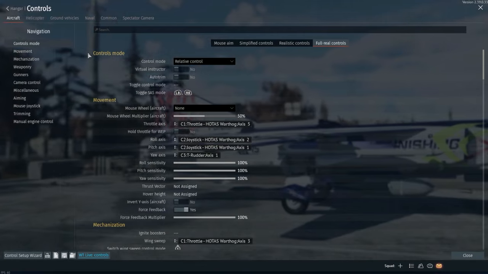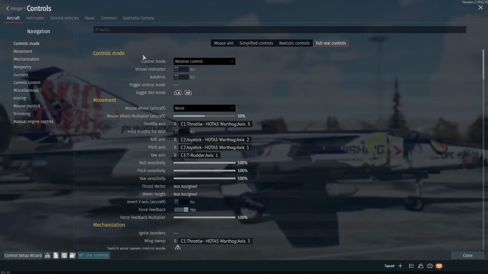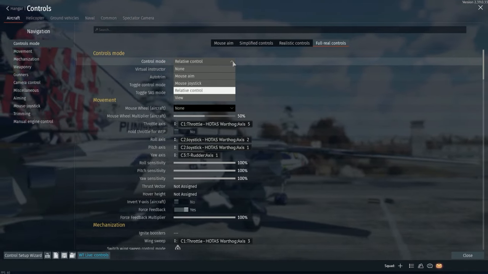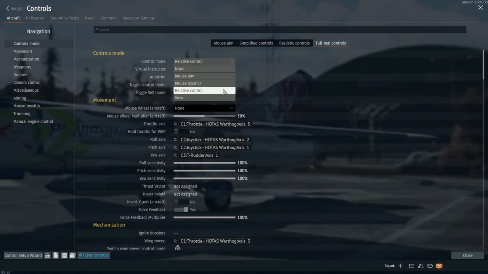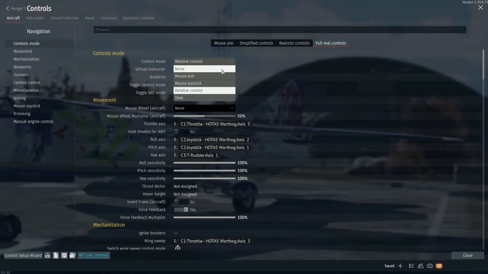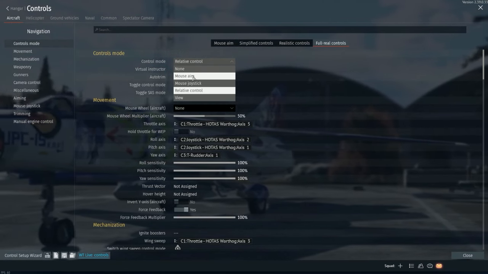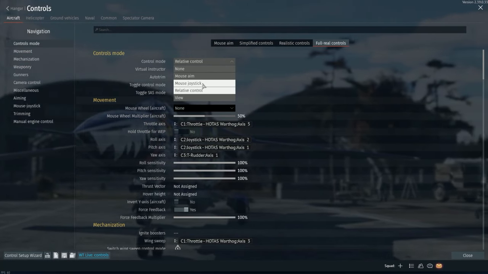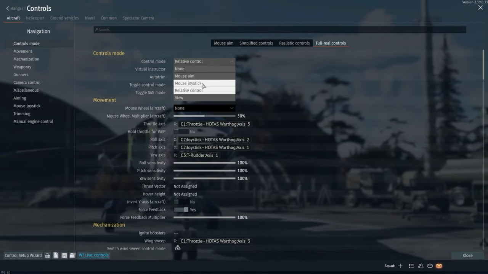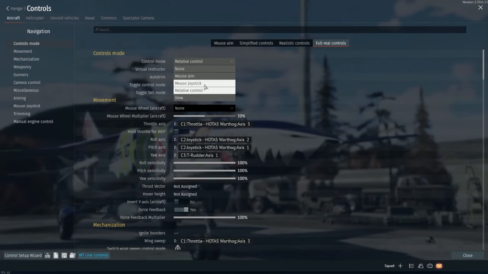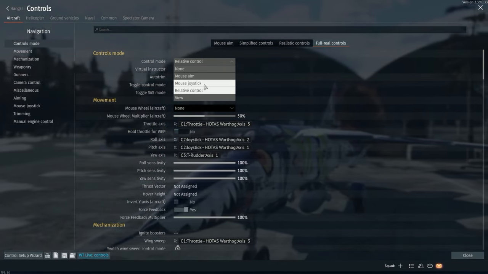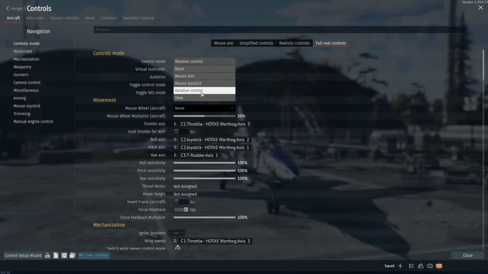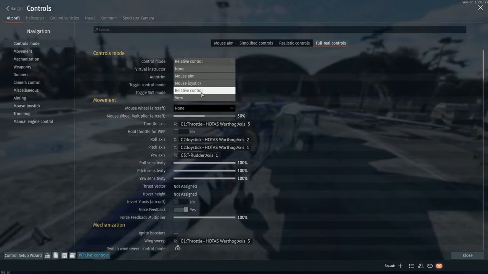Moving on to the Controls Mode section. It starts out with the Controls Mode dropdown. This will dictate your main way of controlling the aircraft. Depending on what you choose, it may change your control scheme. Mouse aim can only be used on mouse aim. Mouse joystick is a virtual joystick for people who don't have a HOTAS. It's just so mouse players can still have access to the other three schemes, but if you are using a HOTAS, you will want to use relative control for your control mode, otherwise it won't work.